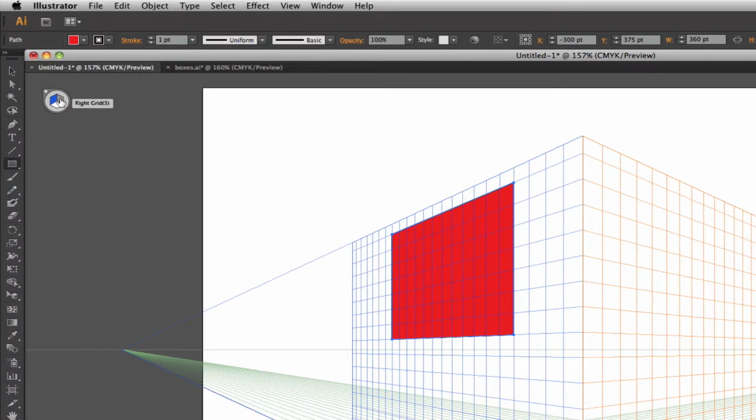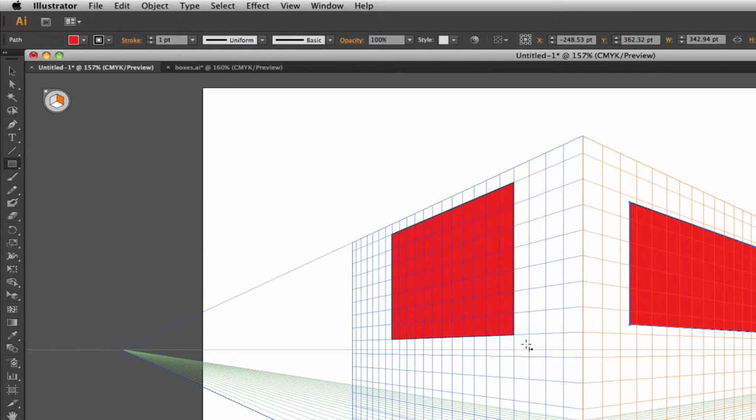But if I come over here and I click on the right grid, which looks orange, I guess the best way to say it is it's orange, and then you take the rectangle tool and you draw a box over here with that right grid activated, then it lines it up with that right grid like that.